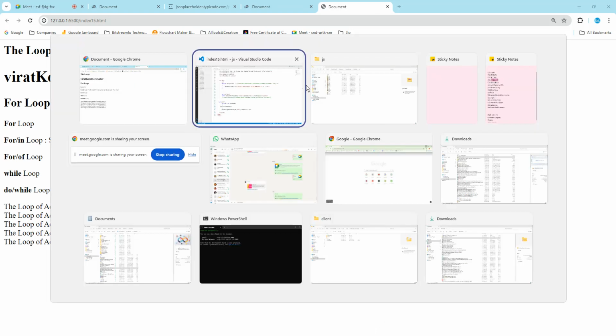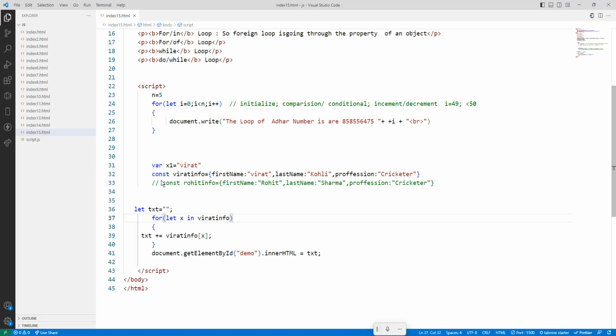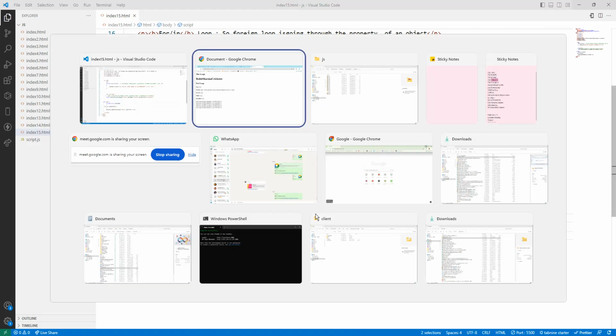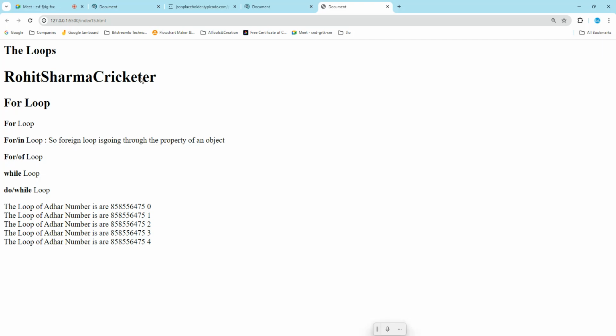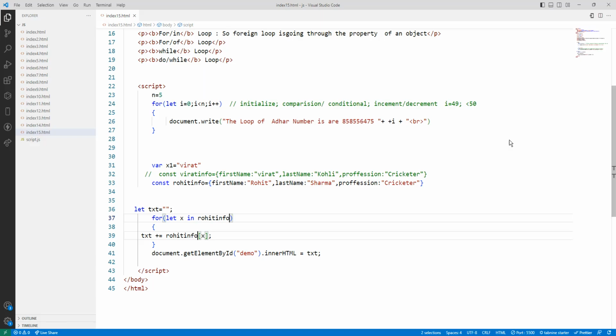So if you want to print the Rohit info, I will just comment this out and change it here. Control S. If I just go here, Rohit Sharma, cricketer. Okay, so this is how it will work.